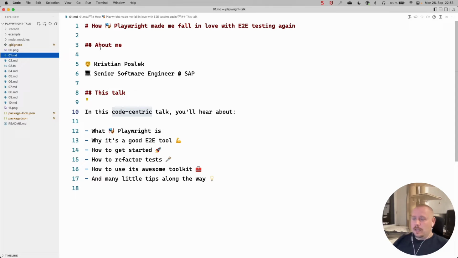In this talk, I would like to tell you a bit about what Playwright is, why my team and I think that it's a really good end-to-end tool, and how to work with it: getting started, optimizing code, using its awesome toolkit. I'll always be coming back to the really good toolkit, and I hope you can get many tips along the way, because this is going to be a very code-centric talk, meaning there's going to be lots of hands-on live coding, so bear with me if something doesn't work.